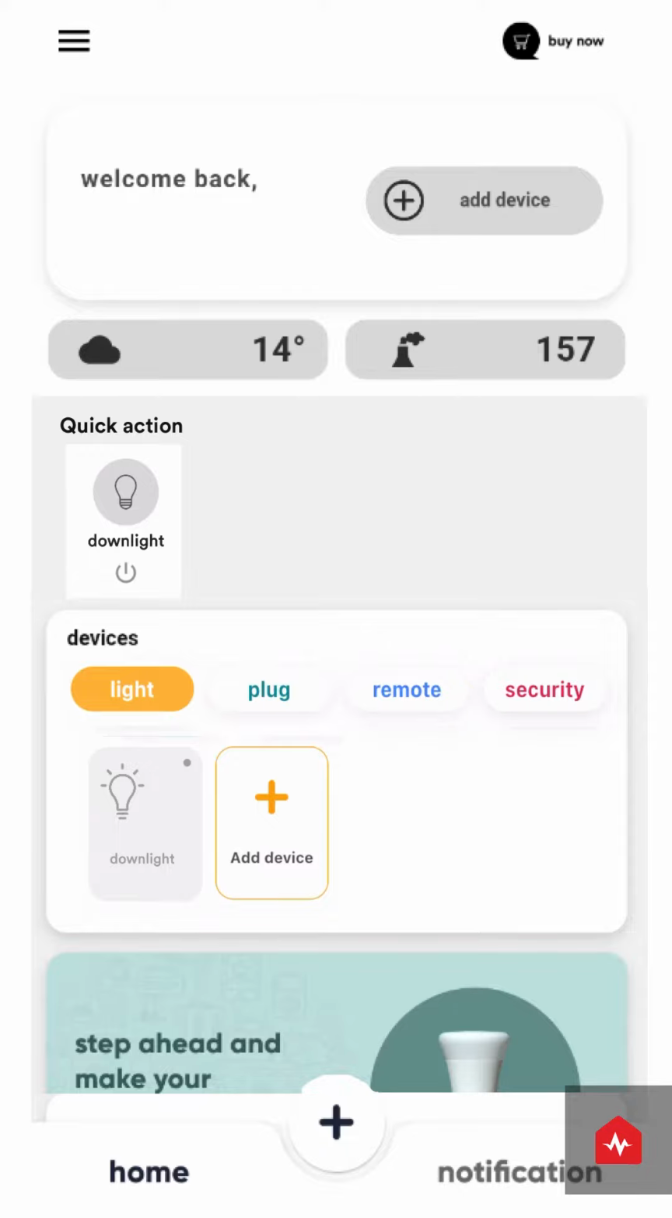The smart device will appear on the home screen. Now, you are ready to use the zunpulse smart downlight. On the zunpulse app, go to Quick Action. Click on the downlight to turn it on or off.